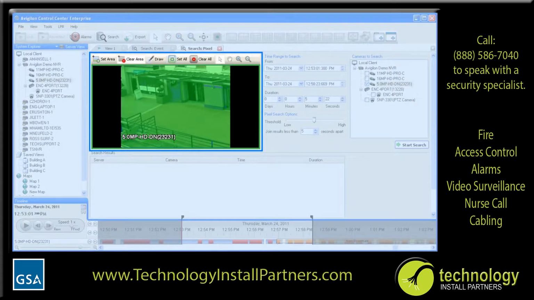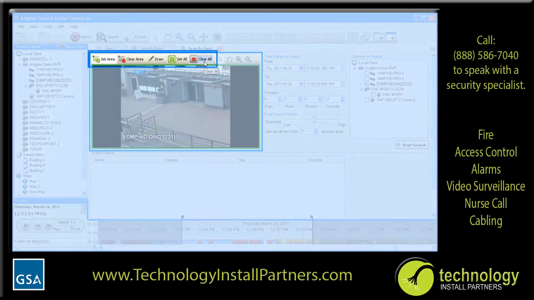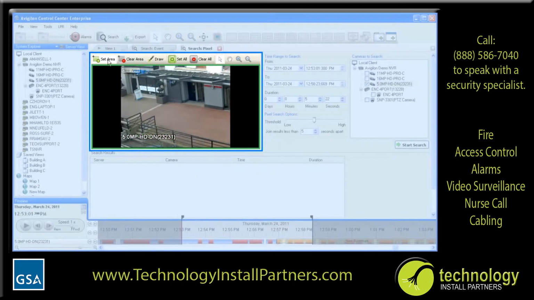The first step of a pixel search is identifying which areas of the field of view you want to search for motion events. By default, the entire field of view will be highlighted in green, indicating the area that will be searched. The controls above allow you to specify which regions to search for motion events. Click Clear All to remove the default area. You can then use the Set Area tool and the left mouse button to click and drag rectangular areas you wish to search within the field of view.